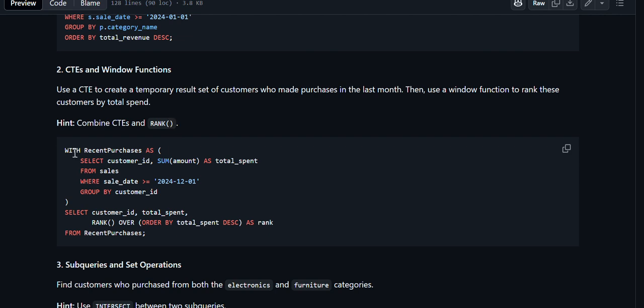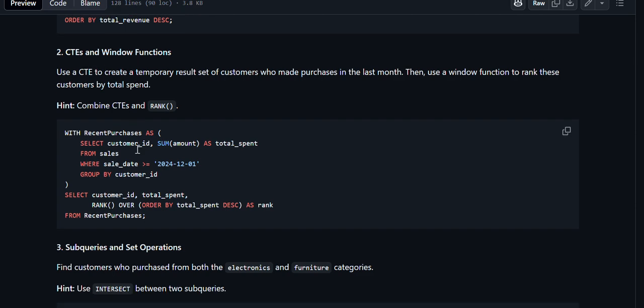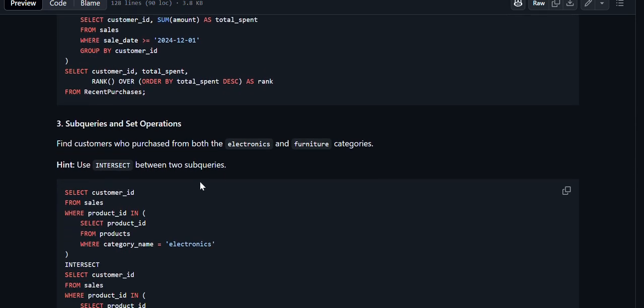So it says with recent purchases. We saw this in the advanced functions video last time. With recent purchases as, select customer ID, sum the amount as total spent from sales, where the sales date is greater than this amount, and then group by the customer ID. And it says select customer ID, total spent, rank over, so that's different than what's within the subquery, order by total spent descending as rank, and then from recent purchases. Okay, so I'm not really sure how these two work together, but that's what they're asking with the window function at the CTE, so I guess we'll go with it.